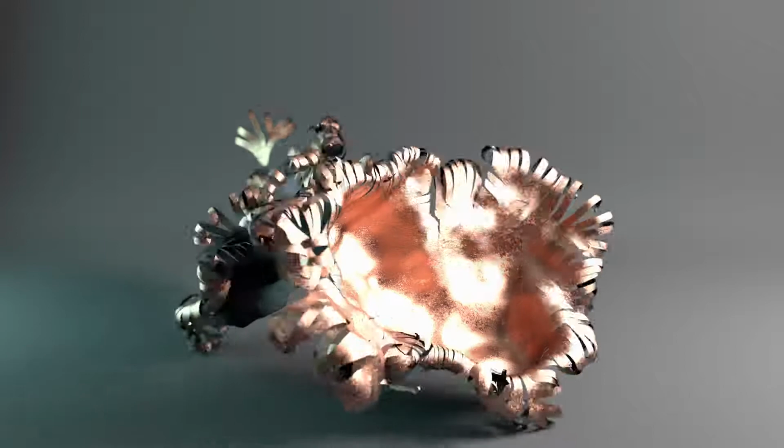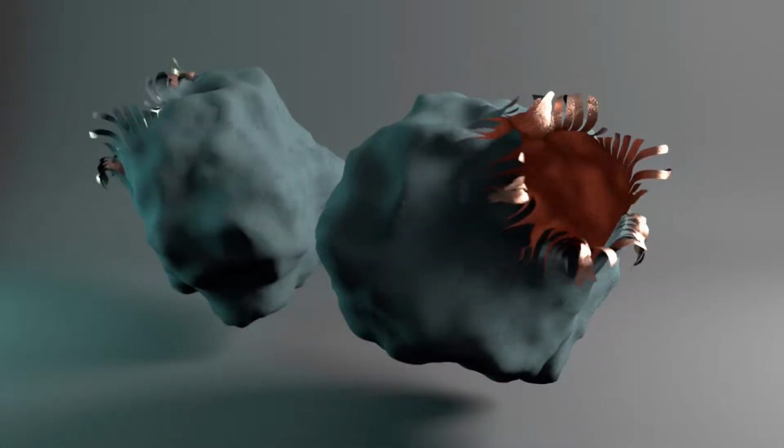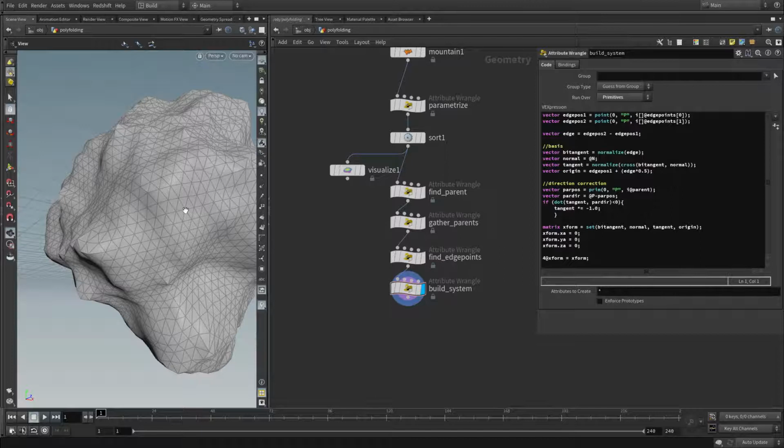Last time we left off with the build system node. We created a metric for all these primitives to be able to find parents for each individual primitive and form parent-child relationships. And then we created a matrix, a system basically, that used the edge between a primitive and its parent as the origin, or the midpoint of the edge as the origin, and 3 rotation vectors that were created from the directions of the edges. So basically we had a system that defined each individual primitive as an object.